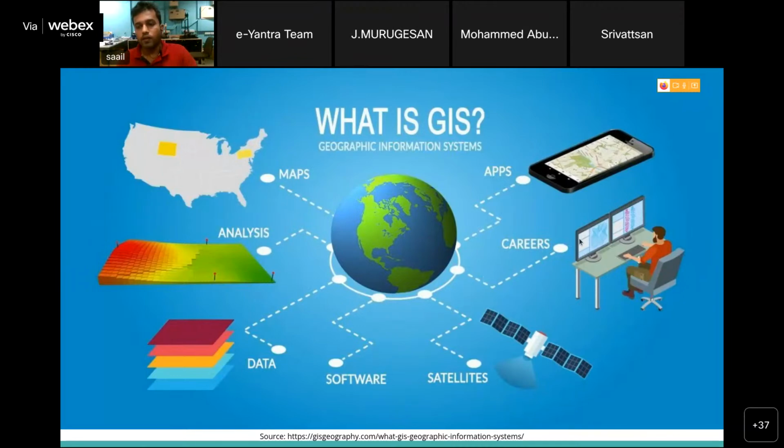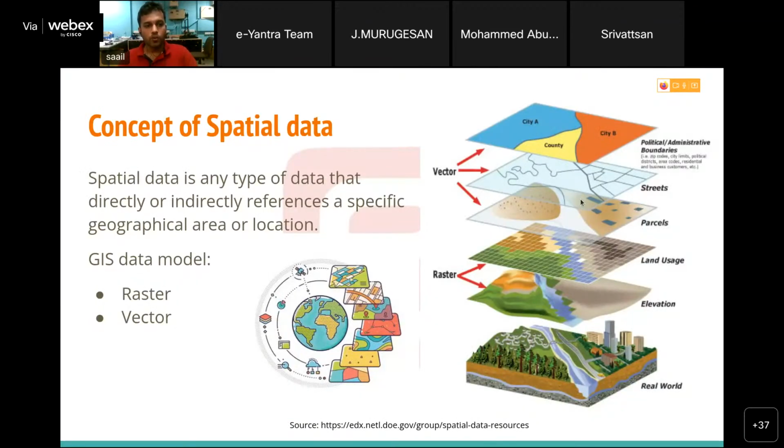We can use it in various careers, like in the UI, where you want to see the analysis and the UI of the various applications. GIS is used in mobile phone apps like Pokemon Go and various other software that uses GIS technology. So that was just the overview of what GIS is.